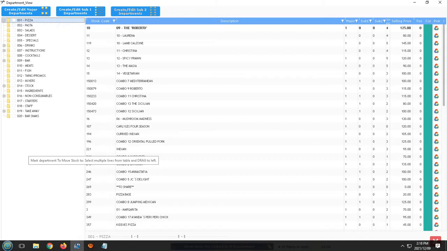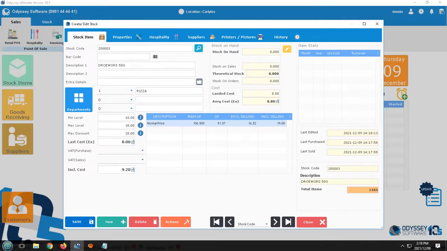To set up a menu item like a kiddies pizza, we will then do the following. We go to the pizza section, and because it's now department number 1, we will then start with code 0001, 0002. So we can double click that one, and then here on the top start with 1001, and we will type the name of the item in there.